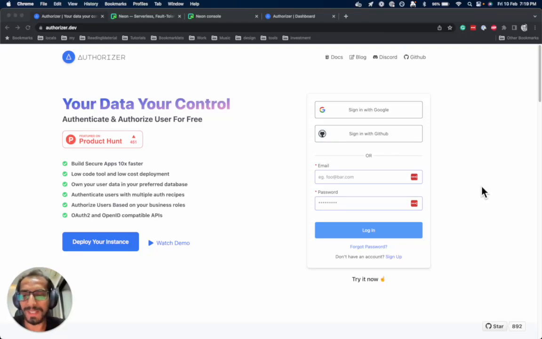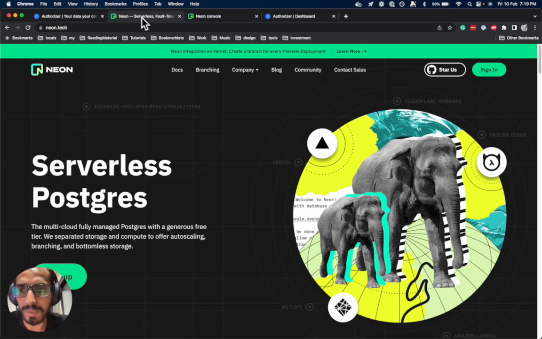Hey friends, in this video I would like to demonstrate how you can use Authorizer with a new serverless PostgreSQL database called NeonDB. It comes with a lot of great features like a generous free tier, auto scaling, branching, and a lot more.